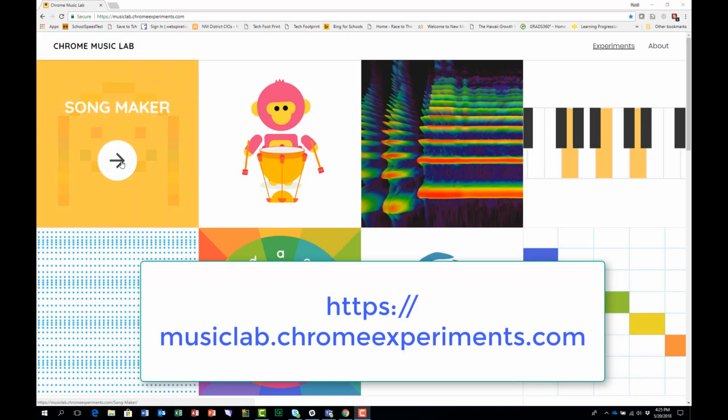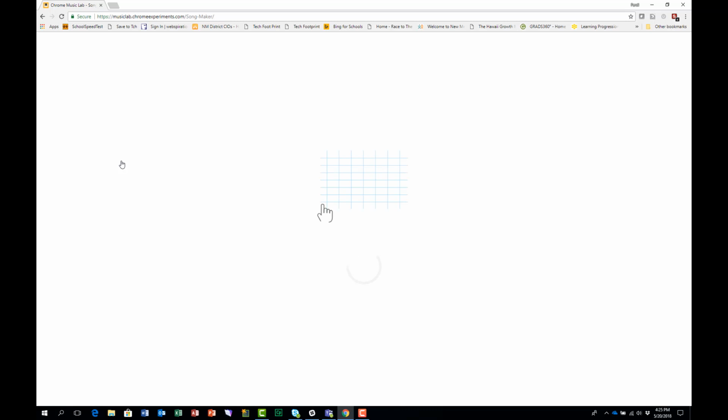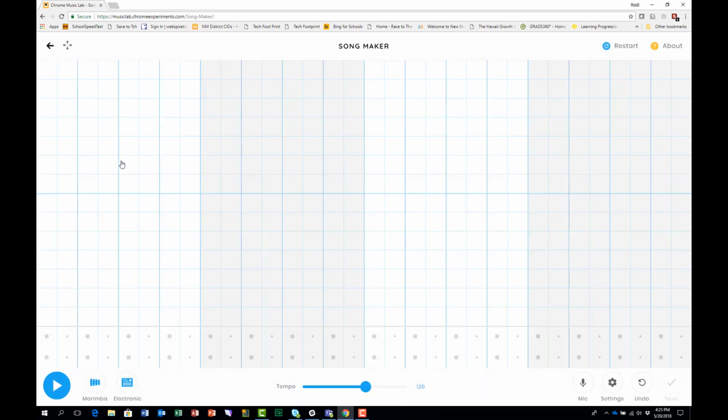You access the Song Maker from the Chrome Music Lab website. You see the link below. And Song Maker allows you to make melodies and rhythms at the same time, again making very interesting patterns.